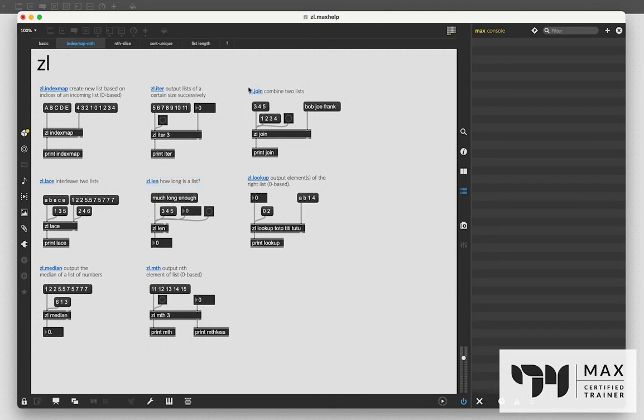Let's look at zl.join now, which combines 2 lists. And all it's going to do is stick them together. So if we click this 1, 2, 3, and then this 3, 4, 5, you can see that's not joined to anything. But if we click Bob, Joe, Frank, and then 1, 2, 3, 4, you could see it stuck that left list into the right list. And it goes 1, 2, 3, 4, Bob, Joe, Frank. And that's it. It just stuck them together, just like that.